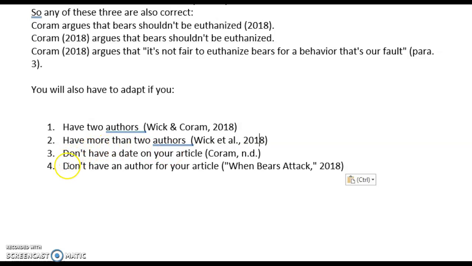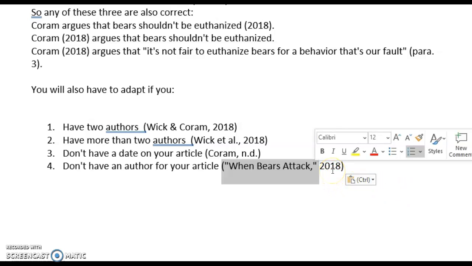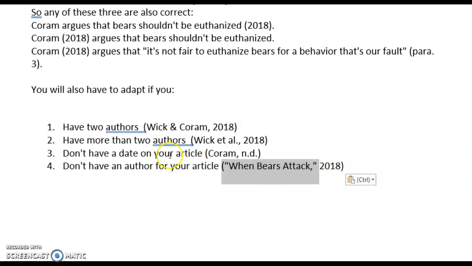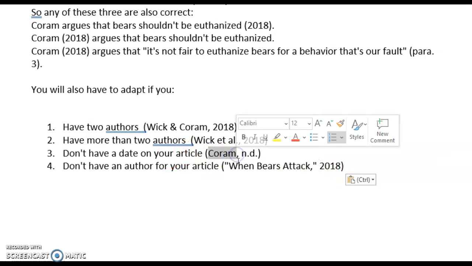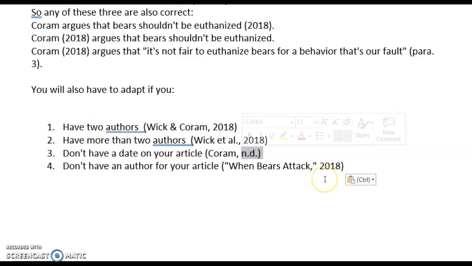If there's no author at all, then what you do is use the first 2 or 3 words of the article title in quotation marks and capitalized, and then the year as usual. And then if there's no date on the article, then you use the author's last name as usual, but you use the abbreviation N period D period to show that there's no date on the article. If you leave it out entirely, it's just going to be wrong. It's going to look like you just left out the date. So you definitely need to put something in there to let your audience know that it's not an oversight, that there really is no date available on the article.